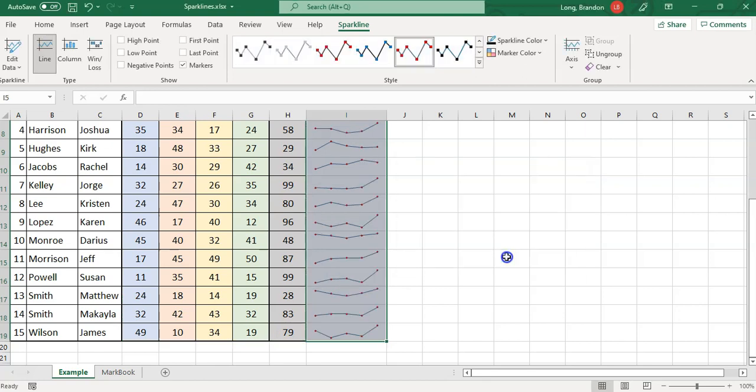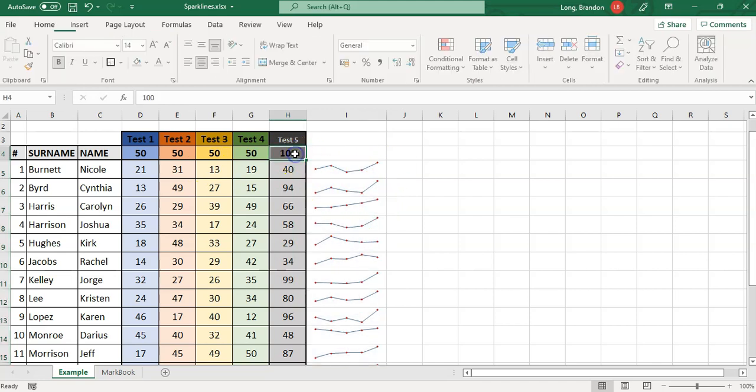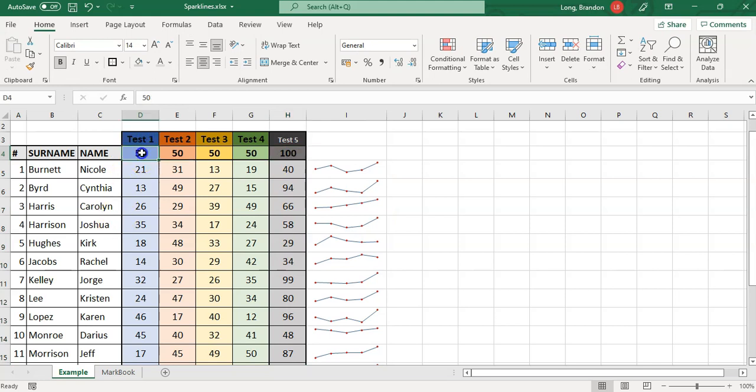Okay, so if I do that, it does distort my data a little bit, because these all look like low marks, and then they all have this high mark, which is because it's out of 100. So when you've got data that is out of different values, it can distort your sparkline and not give you the actual information that you're looking for. So what you could do is rather use percentages, if your assessments aren't out of the same thing.